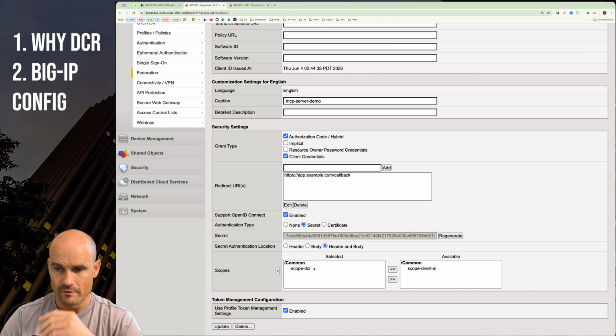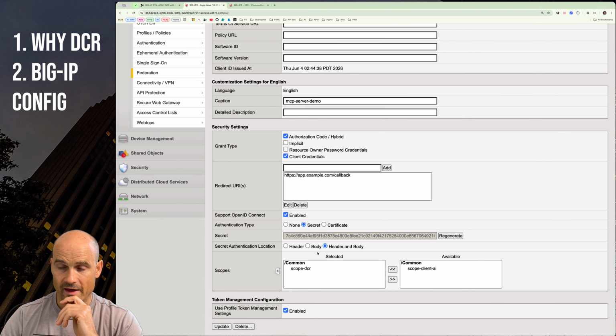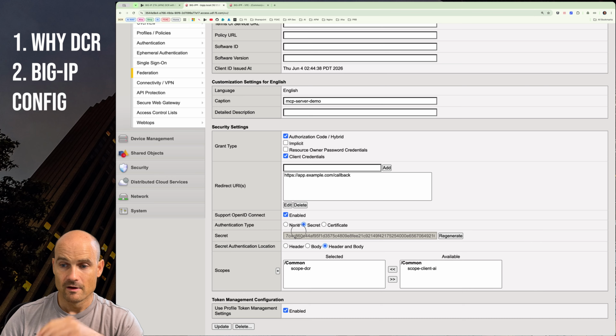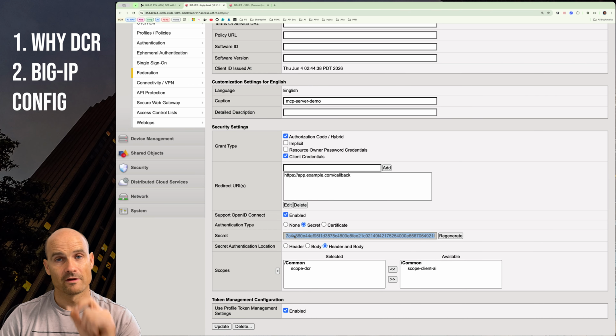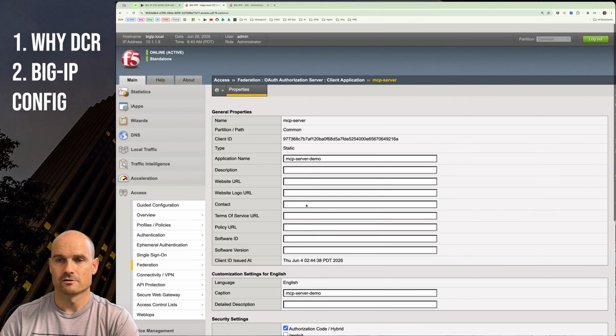I recommend adding a scope, so that only the scope DCR will be allowed for this client. And when you validate it, you're going to have a client ID and a client secret. Those keys, client ID and client secret, are used only for DCR, for client registration.